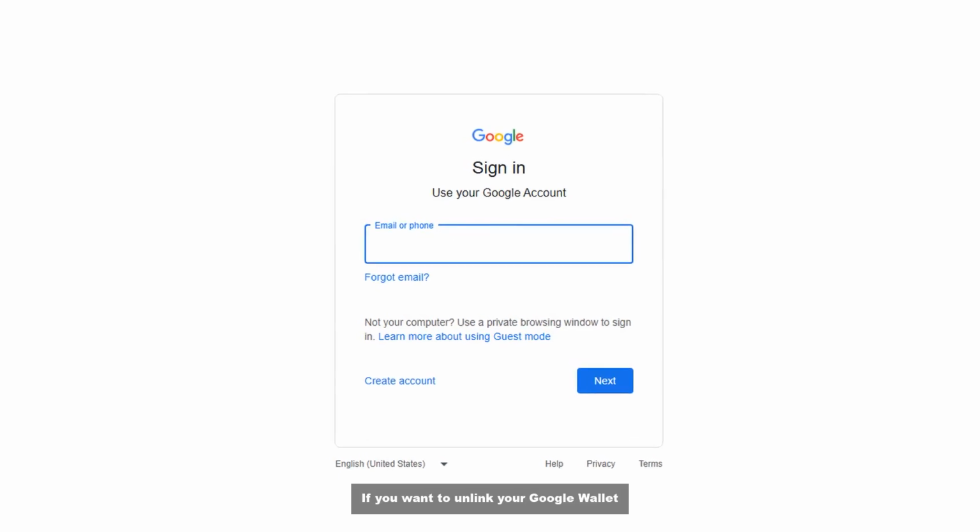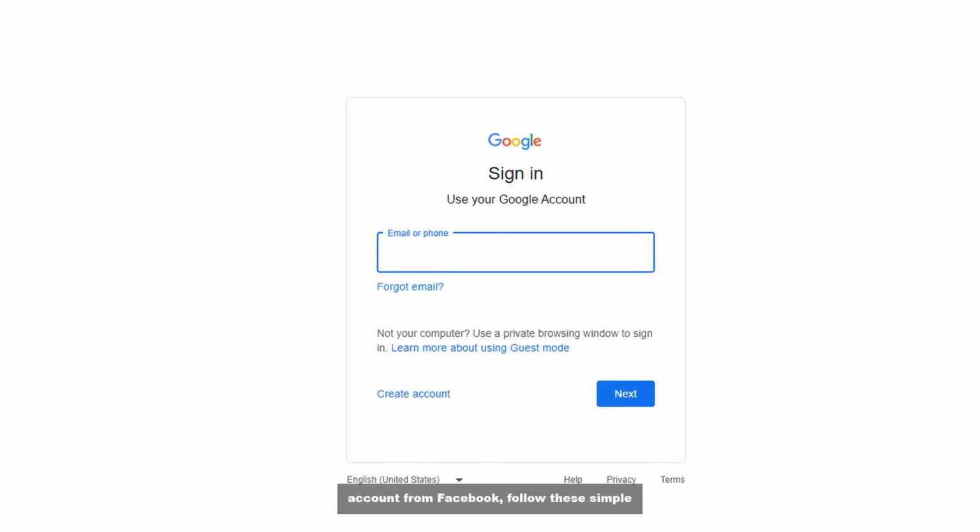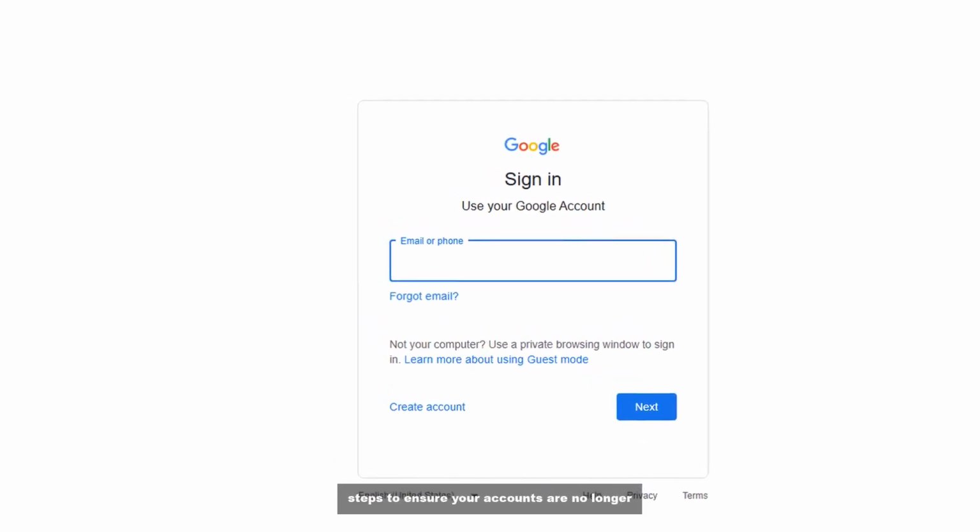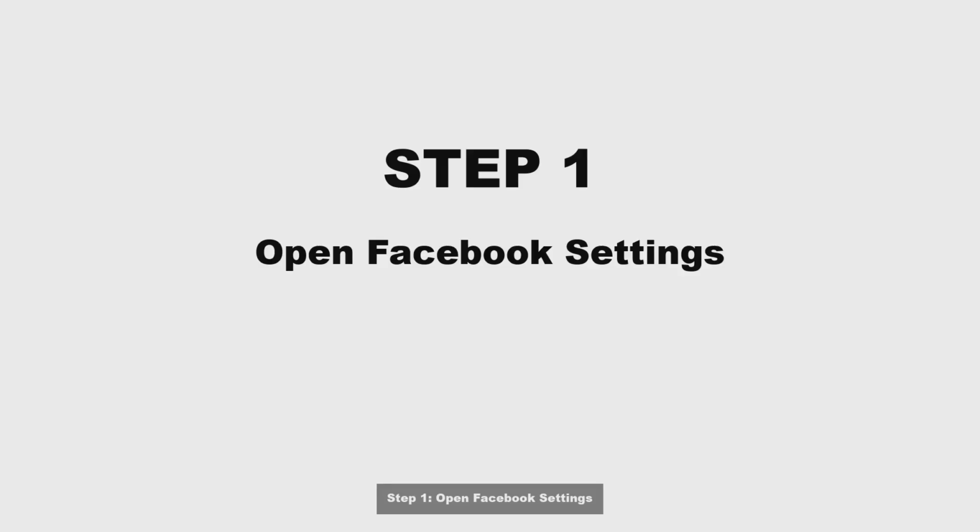If you want to unlink your Google Wallet account from Facebook, follow these simple steps to ensure your accounts are no longer connected. Step 1. Open Facebook settings. Log into your Facebook account and click on the downward arrow in the top right corner. From the drop-down menu, select Settings and Privacy, then click on Settings.